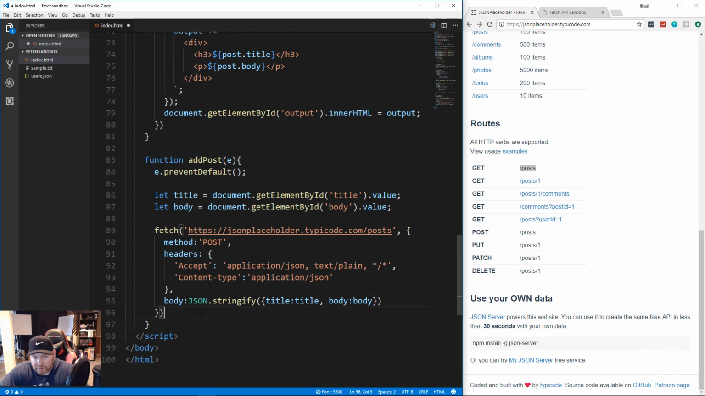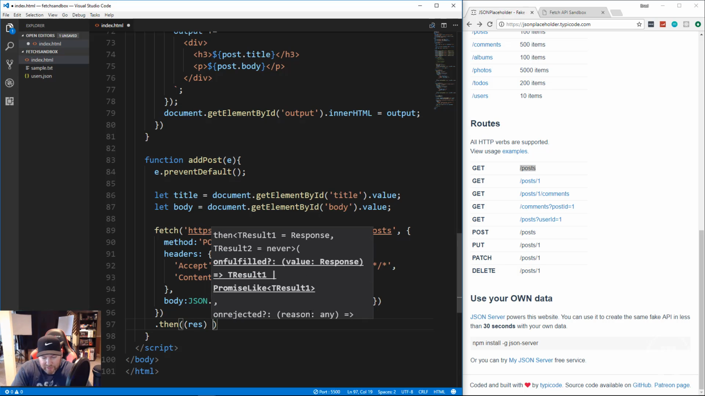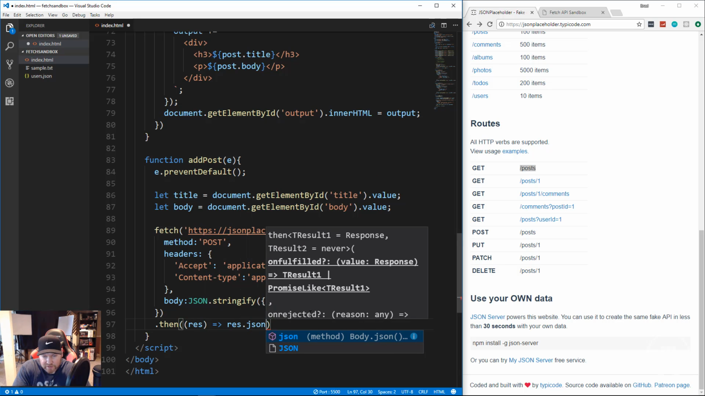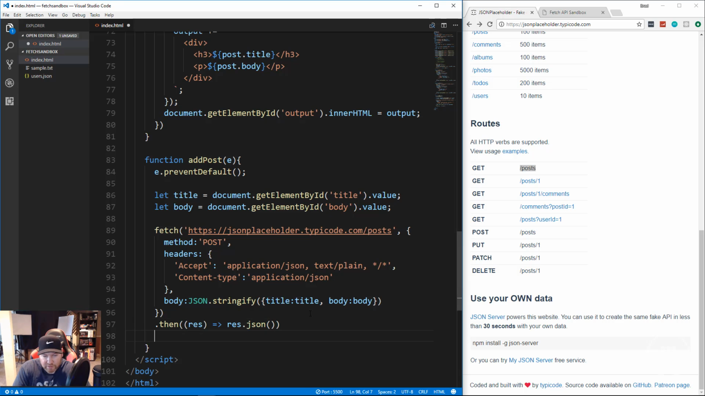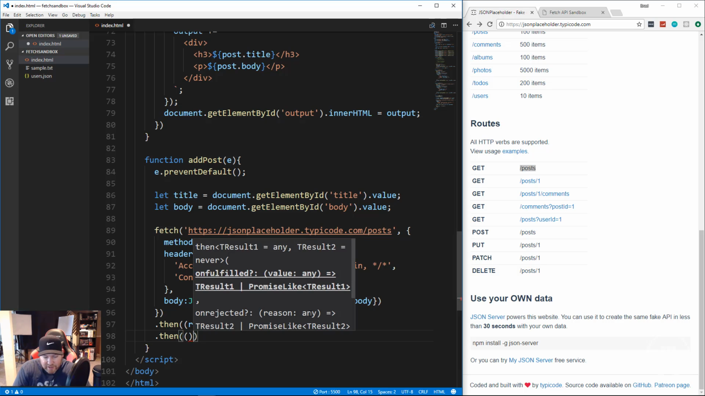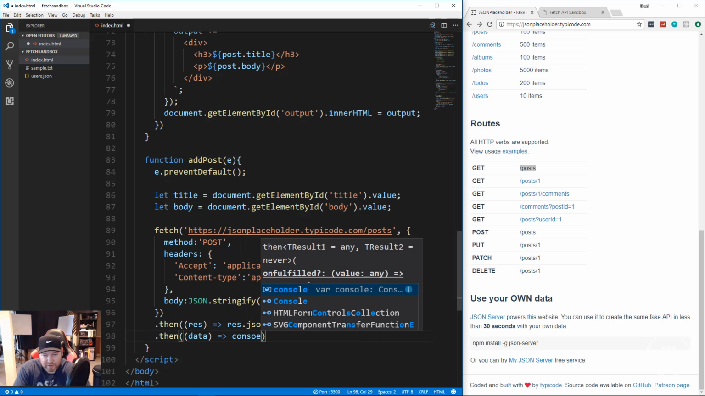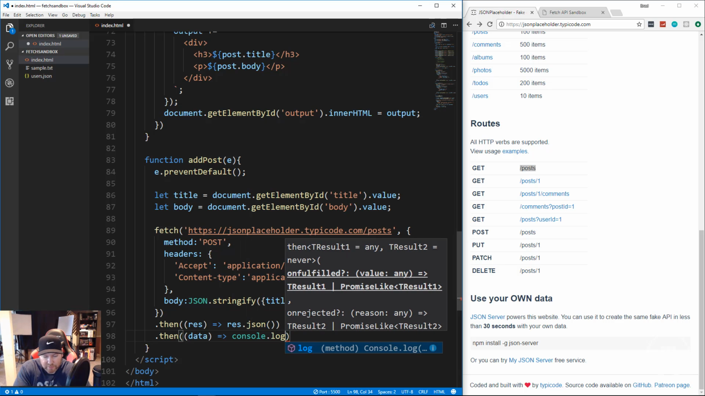And then we just need to go down here, and just like we did with all the other requests, we need to do a .then. We're going to set res to res.json, and then we're going to do .then, and we're going to say data, and then we can do whatever we want with the data that is responded. We're just going to log it.